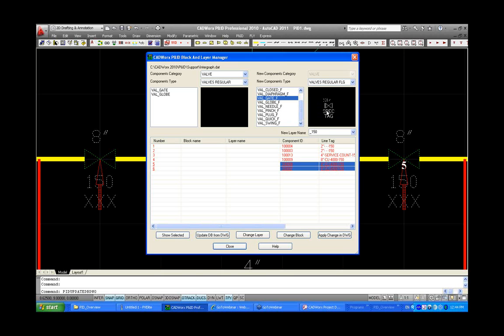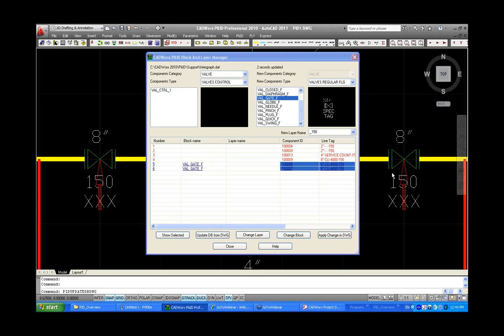Okay, so I'm going to change that existing symbol to this symbol. So I can say change the block, so it's now changed from the existing block to this new block. And to update it in the drawing, all I have to do is hit this button, apply change in the drawing. So you can see those valves have actually been updated to the updated symbol.